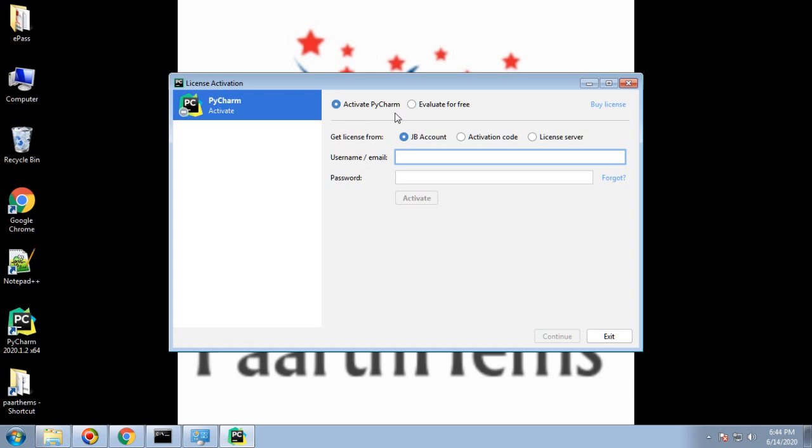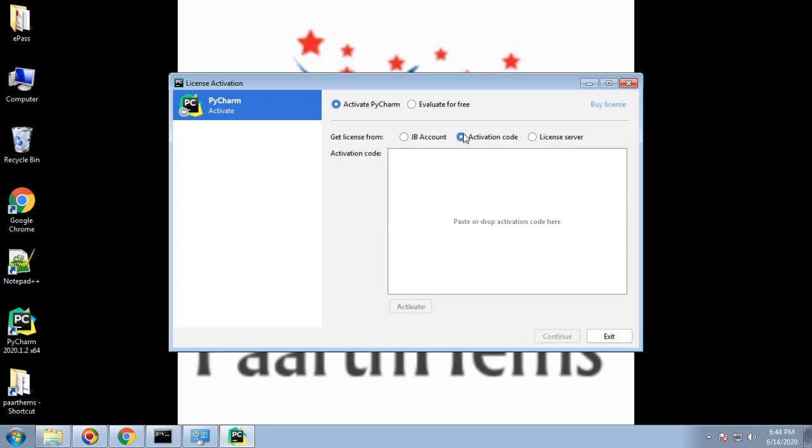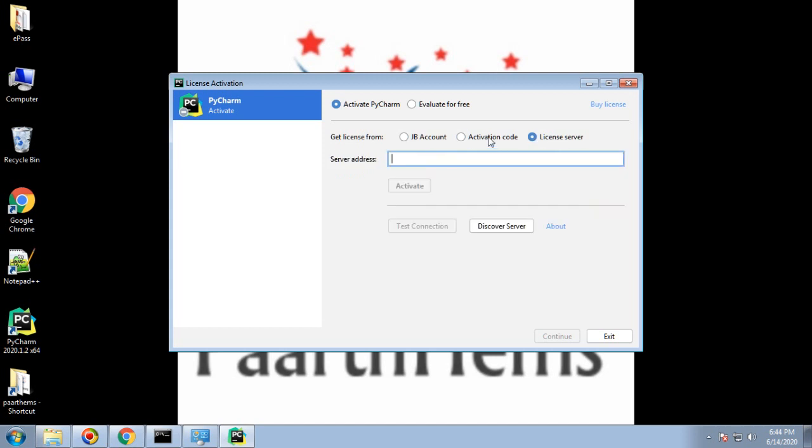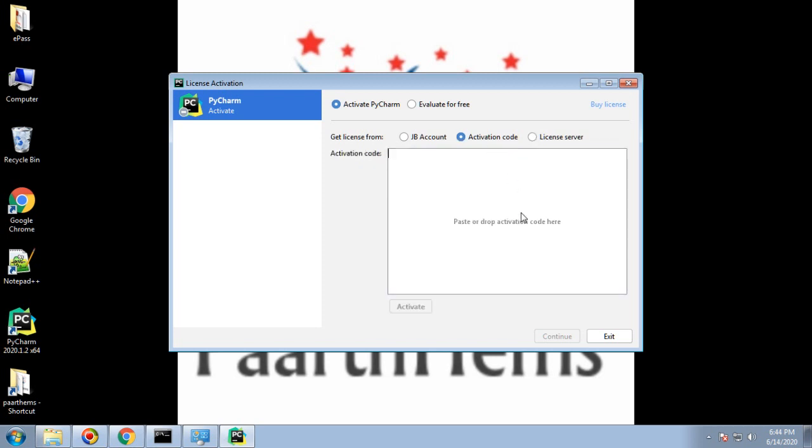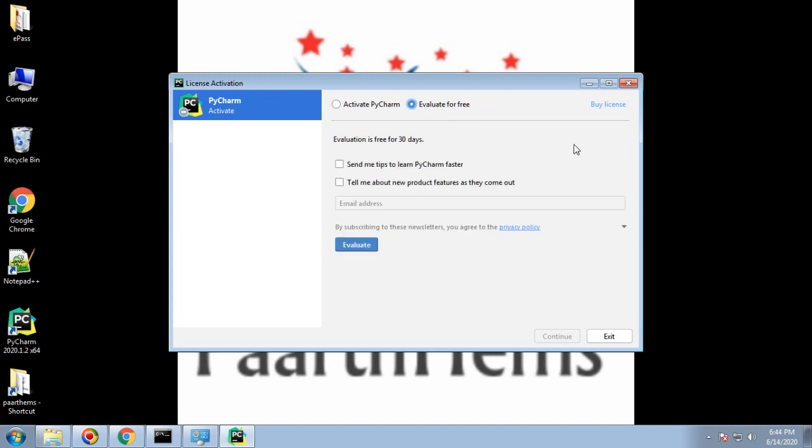So if you have already activated PyCharm for a paid version, you can use username or email, or you can choose activation code or the license server if you are using the enterprise license. And for standalone, there might be some activation code shared for individual programmers. So for now, I'll select evaluate for free. But if you want to buy the license, there is an option on this right hand corner, buy license, that you can choose and go through the step-by-step procedure for buying PyCharm.